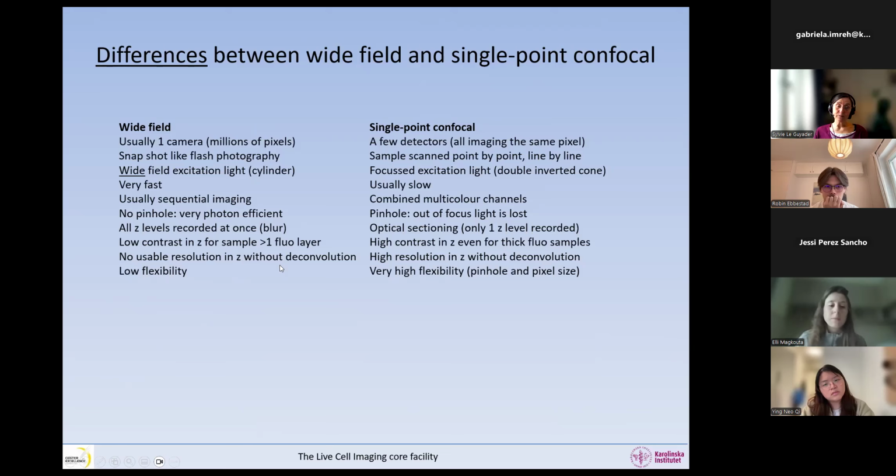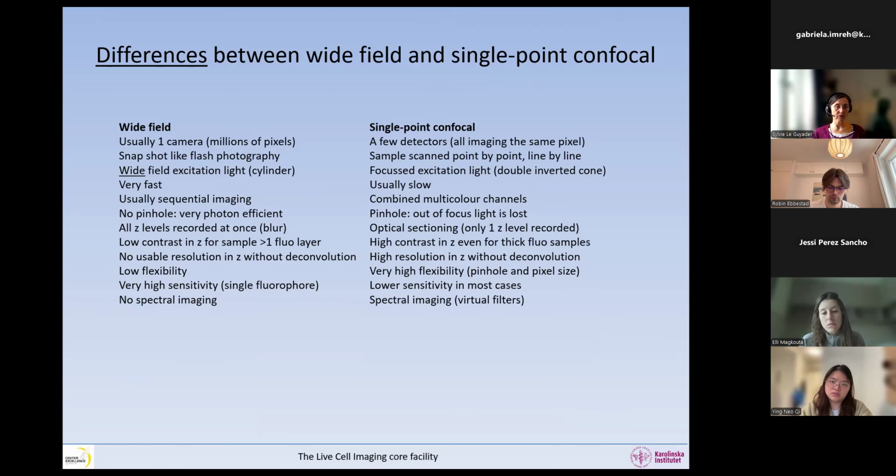On a wide field system, we have a low flexibility, and I will explain later why. And on a single point confocal, we have a very high flexibility of changing the pinhole and the pixel size. So we'll talk about that later, but high flexibility is one of the major points of single point confocals. On a wide field system, we're super sensitive, so we can image single fluorophores, whereas we are in most cases lower sensitivity in a single point confocal. Again, we will talk about that.